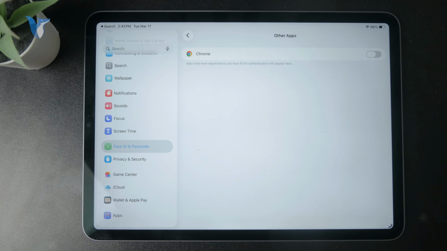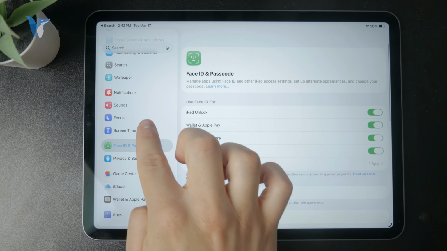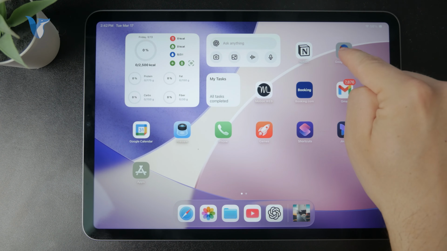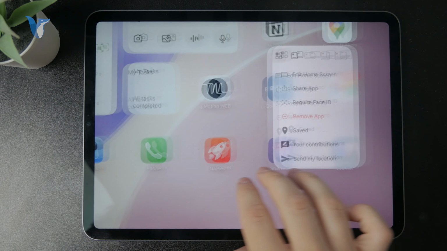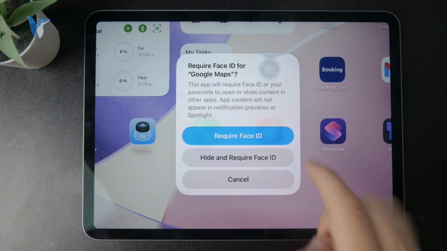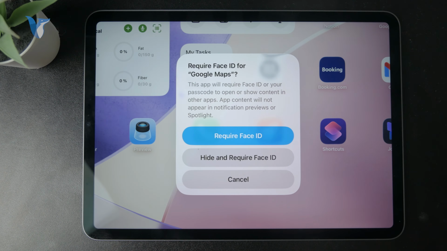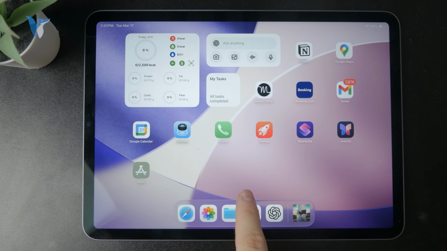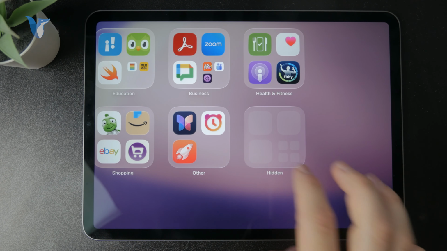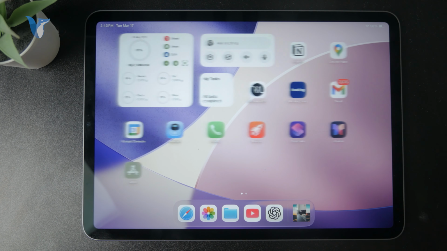But outside of that, every single third-party app which you have on your iPad, you can hold down on it as such and click on the ability to require Face ID. So you can lock the access to the app with the Face ID, meaning that unless you authenticate yourself, the app cannot be opened. And what you can also do is to not only require Face ID, but also hide it away in the hidden folder of apps. So it's not going to be even visible on the home screen, and it's also going to be locked, right? So that adds another layer of security.